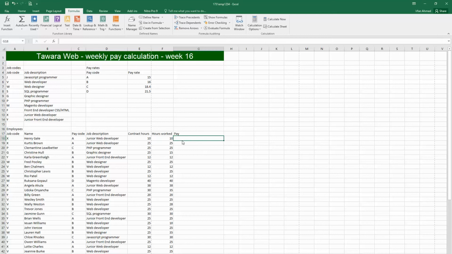So I'm going to say equals VLOOKUP, open brackets. The first thing I need to look at is their pay code. This is my lookup value, comma. My table array is from D5, which is over here, all the way up to E8, because that is my table array for the pay rates, comma.